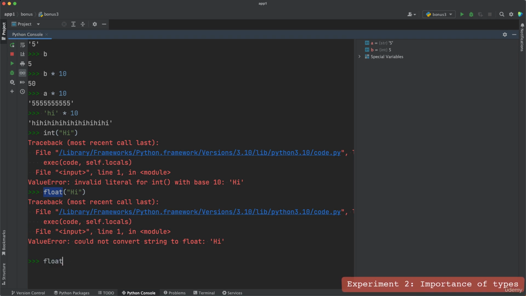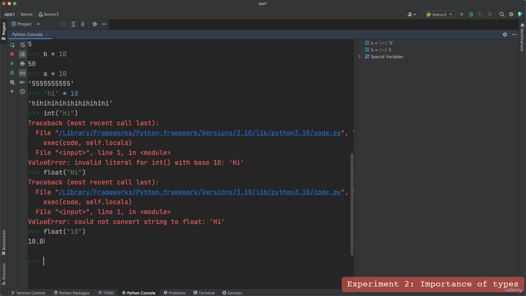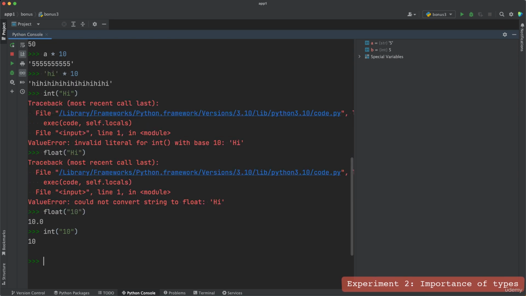If you convert the string 10 to a float, you'll get 10.0. So that is different from converting the string 10 into int. You get 10. So again, we have a different type here. The distinction between floats and integers is not as important as the distinction between strings and integers. But still, you'd want to use floats whenever you are working with continuous data.